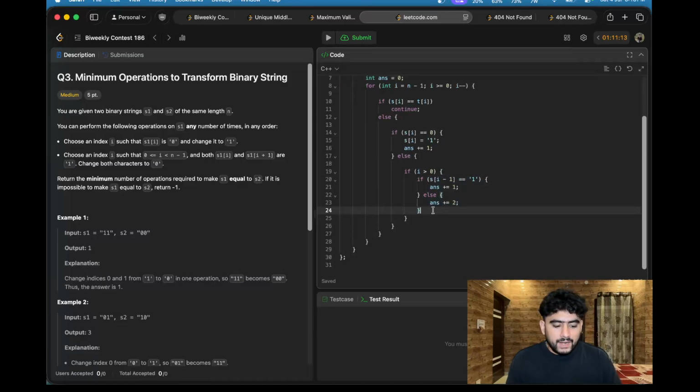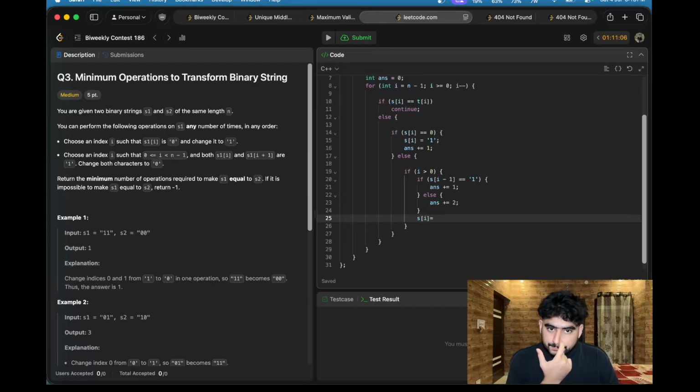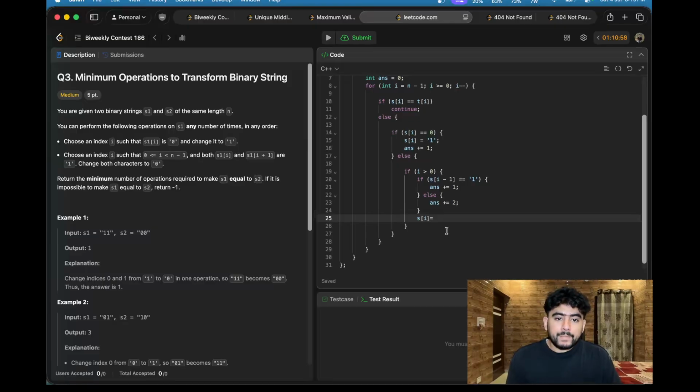And after that, s of i is going to become 0, we can say, yeah.